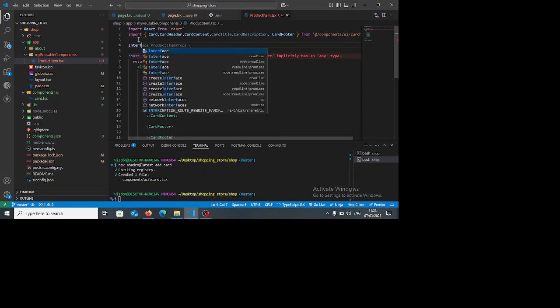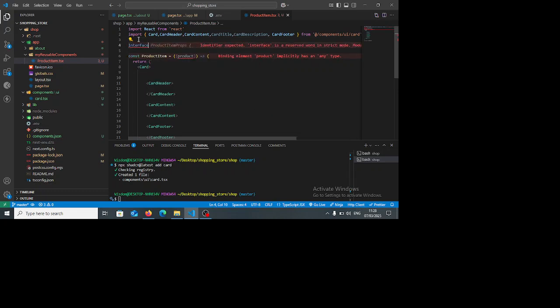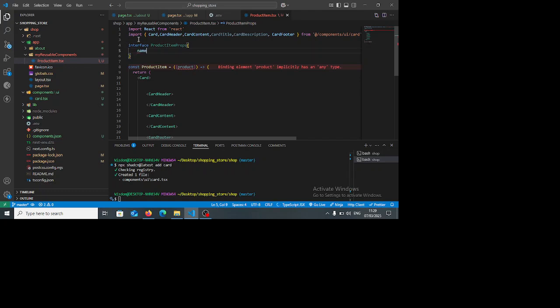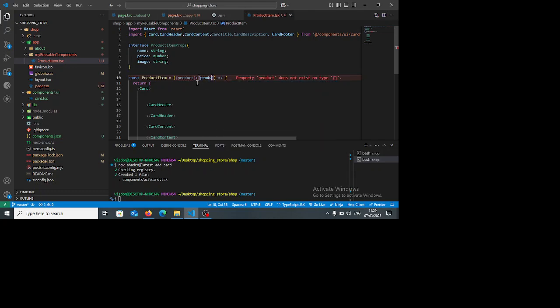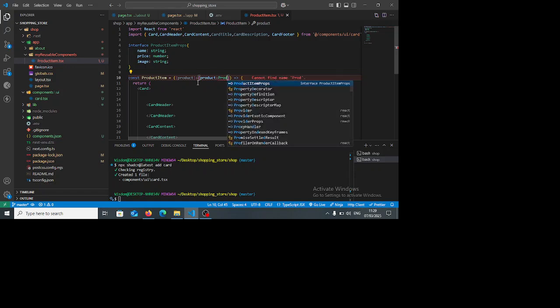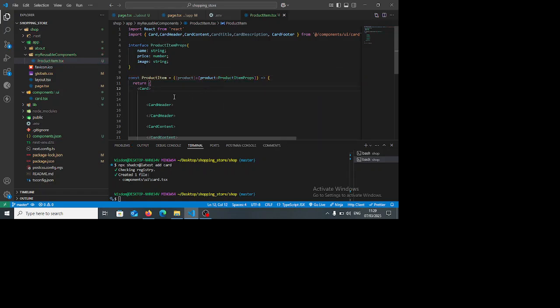So, interface Product Item Props. Then for each item there, the name is a string, the price is a number, the image is a string. I think that's all we have. So you come back here, and then colon, curly brackets again, product is going to be equal to ProductItemProps. So that's it. You can see the error is gone.